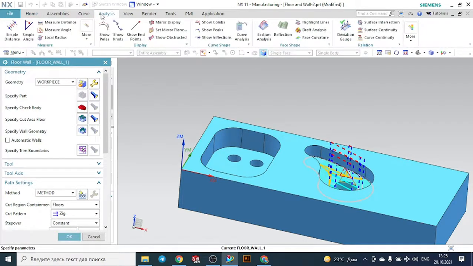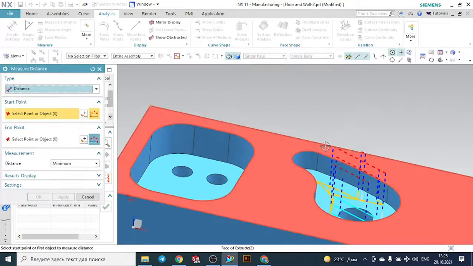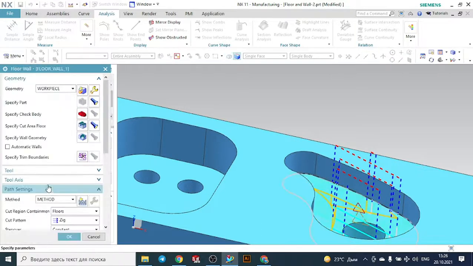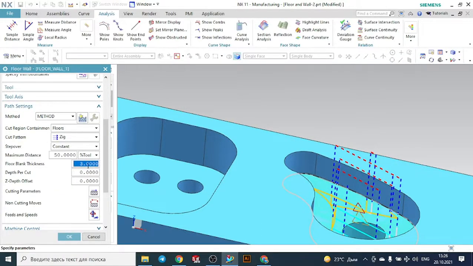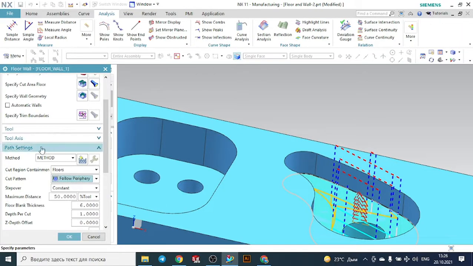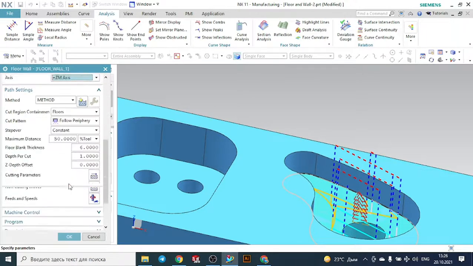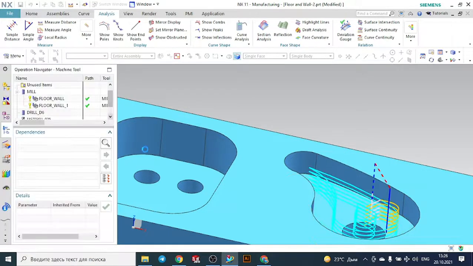Now let's analyze, measure the distance from this surface to this surface, it is 6 mm. So here select the floor blank thickness as 6, and we can make this one 1, and here this one, tool, so milling tool, okay, and here the tool axis and generate it.